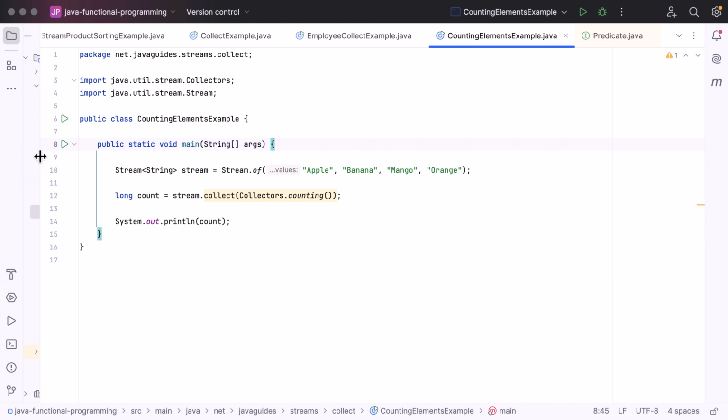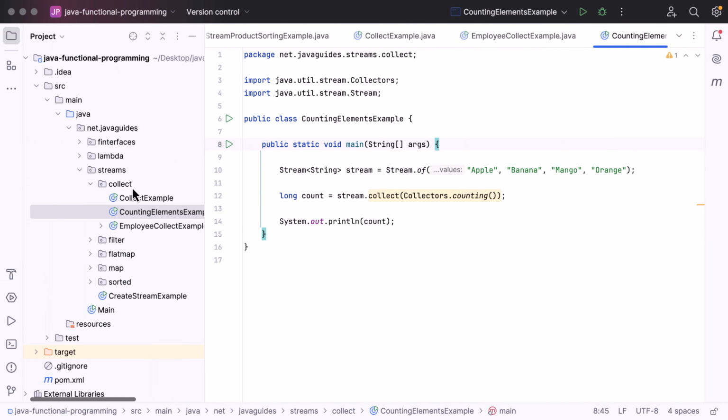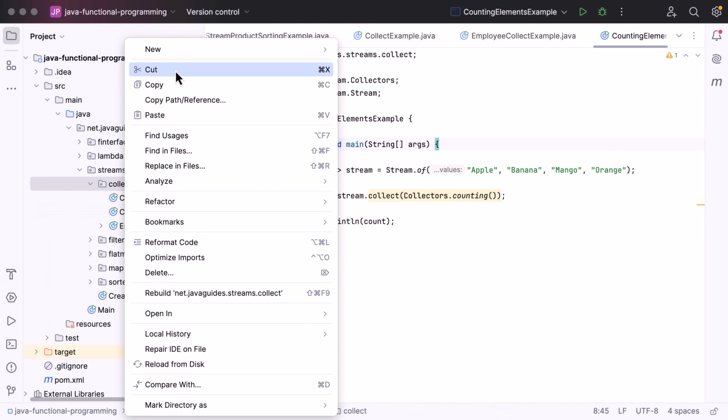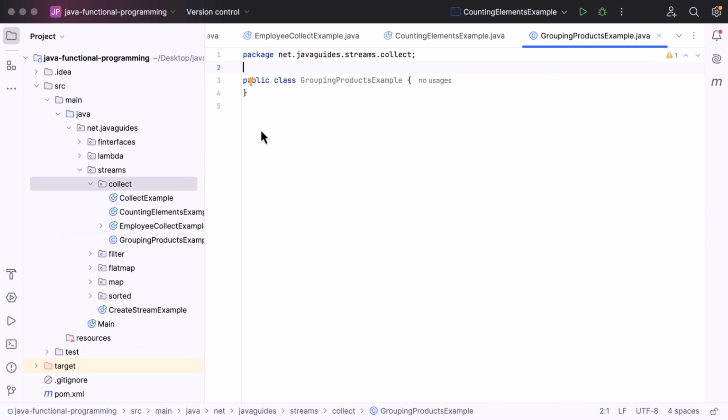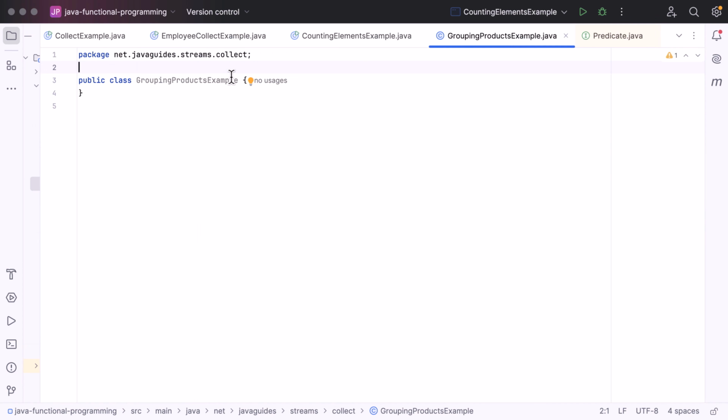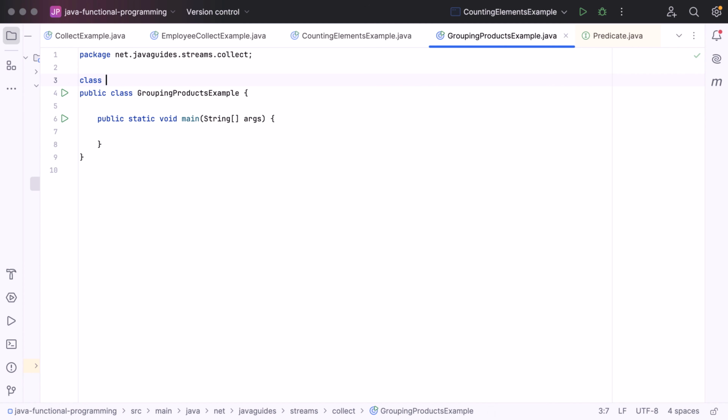Okay, so in order to demonstrate that, let's create a new class. So go to the collect package, right click on it, new, and then choose Java class. Let us give the class name as GroupingProductsExample. Next, within this class, let's create a main method. Well, we are going to group the products. So here just create a Product class. So just type class and then Product.